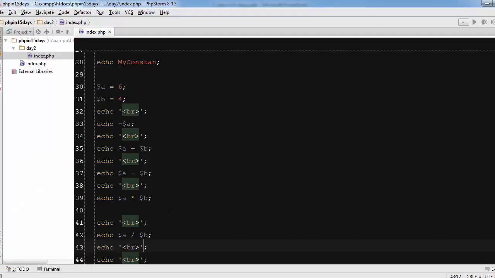$a percent sign $b. That is modulus. This returns remainder of $a divided by $b. This percent sign is not for percentage, it's modulus and will return the remainder. In this case, we'll get 2.